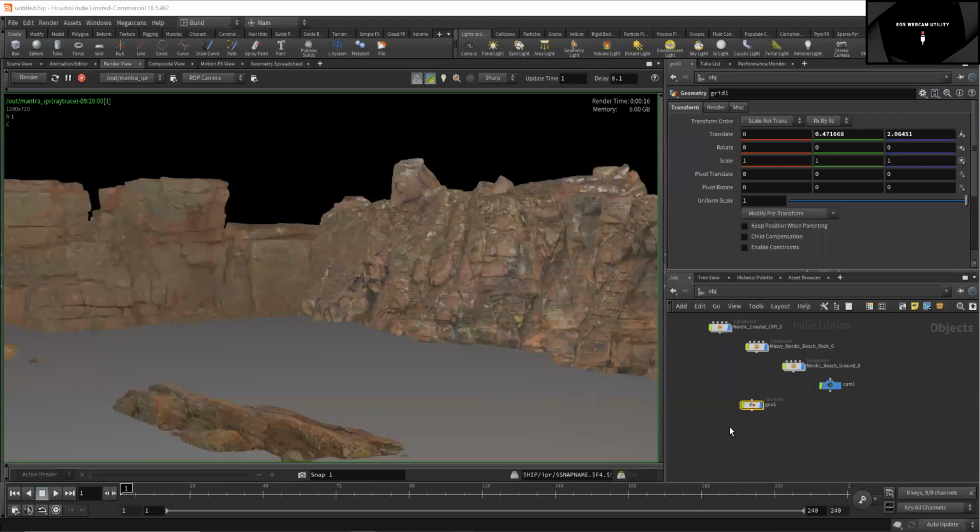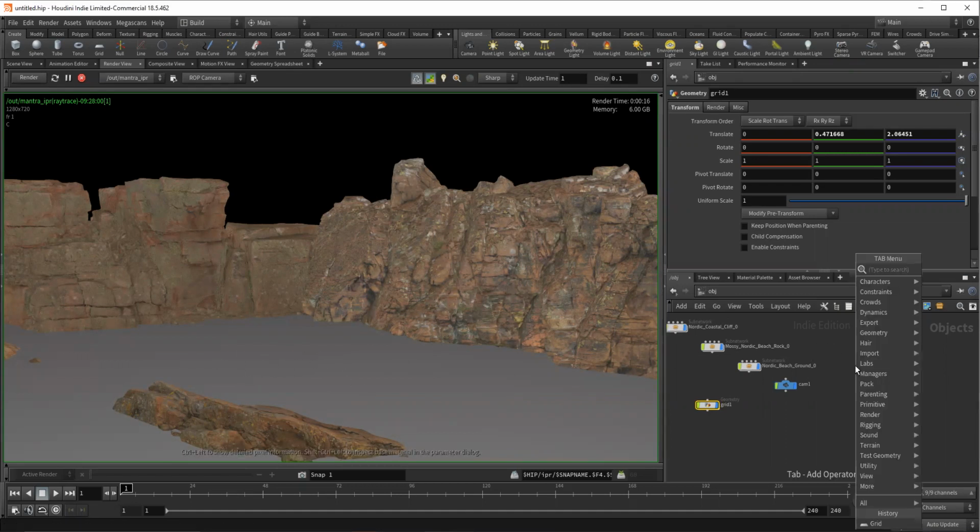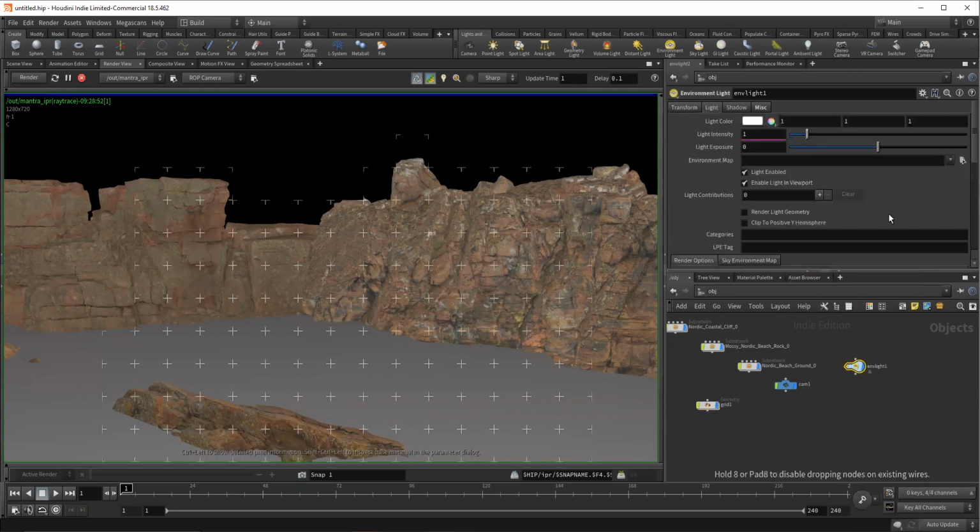Okay, I want to take a quick second and talk about how we make a water plane. We've had some questions about how to do a simple water shader. For stills, I want to show you some quick cheats. First, I'm going to drop in an environment light.